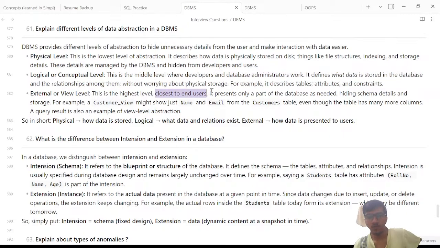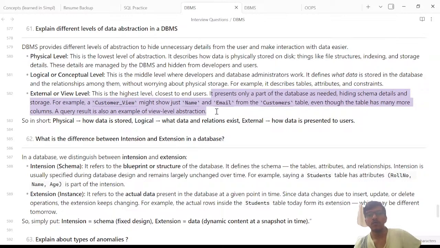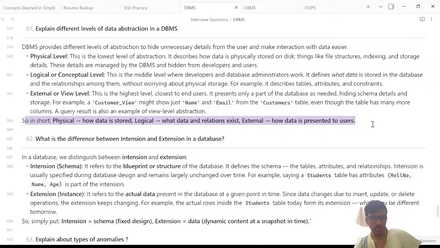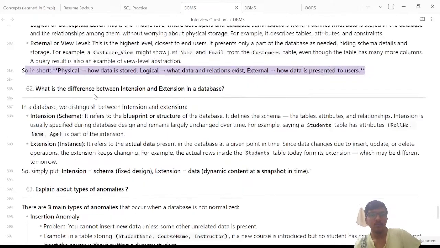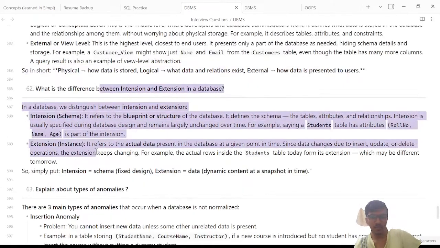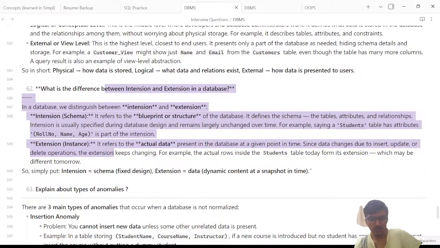The view level is the highest level, closest to the end user. It presents only a part of the database as needed, hiding schema details and storage. For example, a customer view might just show name and email from the customer table, even though it has many more columns. So in short: how data is stored, what data is stored, and what the user sees. What is the difference between intension and extension in a database?